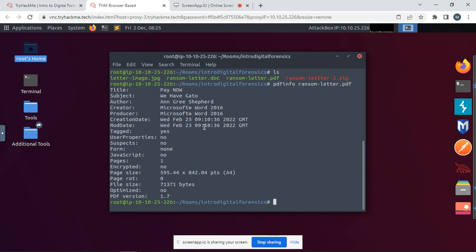and the creation date, the payload created in December 23 GMT time, and the mod date shows when the payload was modified. Tagged, user properties, suspects, form, JavaScript, encrypted. It shows the information about that PDF, such as what version of PDF they created. Much more detail is identified like that.